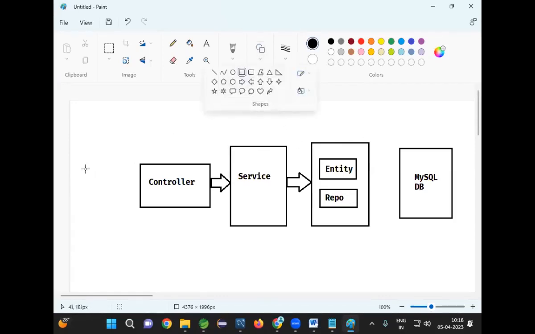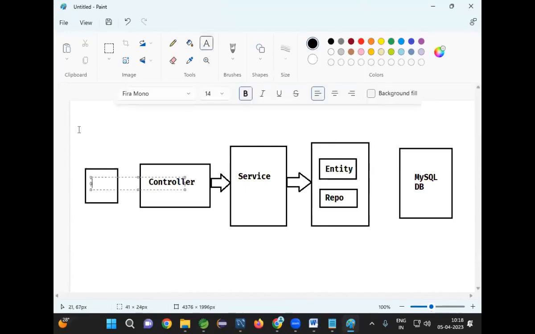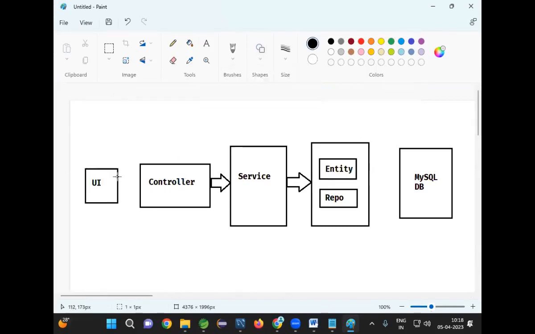Along with this, we need to develop one UI page. Presentation page is required. User interface will be available. We are using JSP to develop the presentation. So now end user will communicate with the UI. That end user will communicate with the UI of our application. Our application UI will communicate with the controller method. Controller method will communicate with the service method. Service method will communicate with the repository method. Repository methods will communicate with the database table.